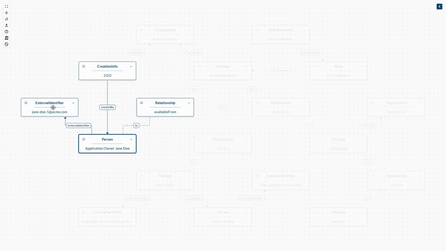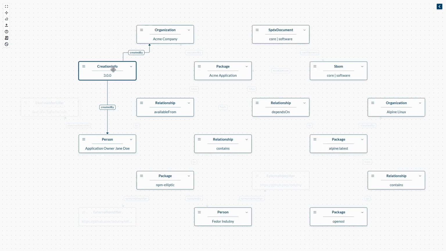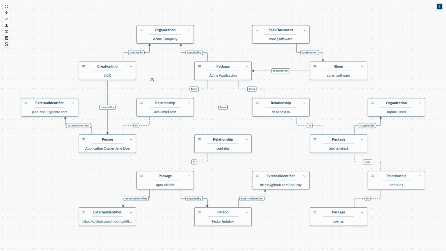Great. Now, Jane created a creation info node together with the Acme company, and this node includes the SPDX version and the creation date. It's important to note that every SPDX element is required to have a creation info. In this example, there's only one creation info node, which all elements connect to, but this is not required.